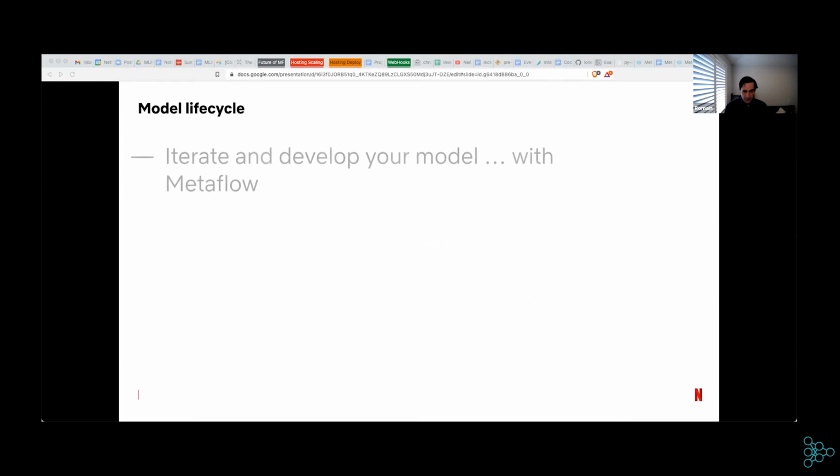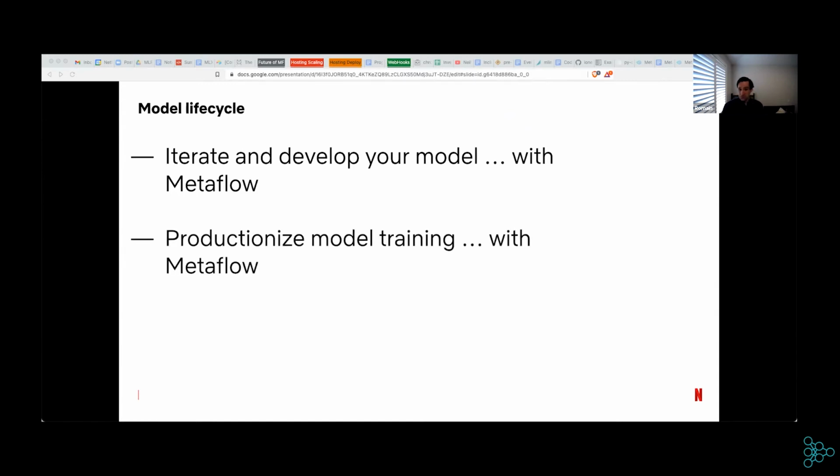So a model lifecycle at Netflix these days is you iterate and you develop your model with Metaflow, of course, and then you productionize your model training with Metaflow. By productionize here, I mean that basically you run it on a schedule, so on a pipeline. You have your data extraction pipeline, and then it will trigger your model training, and then produces your model. That's something that's set up, and Metaflow allows you to do that.